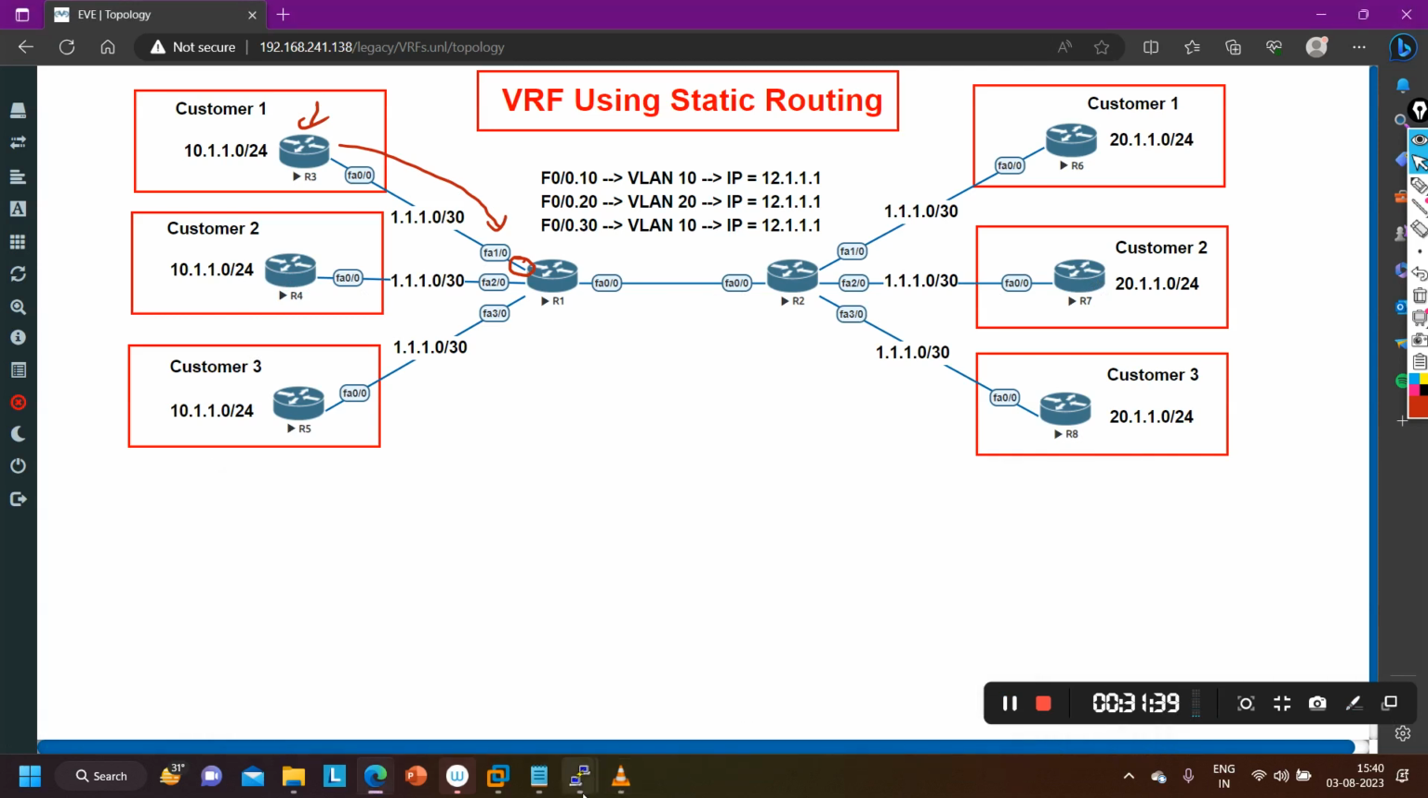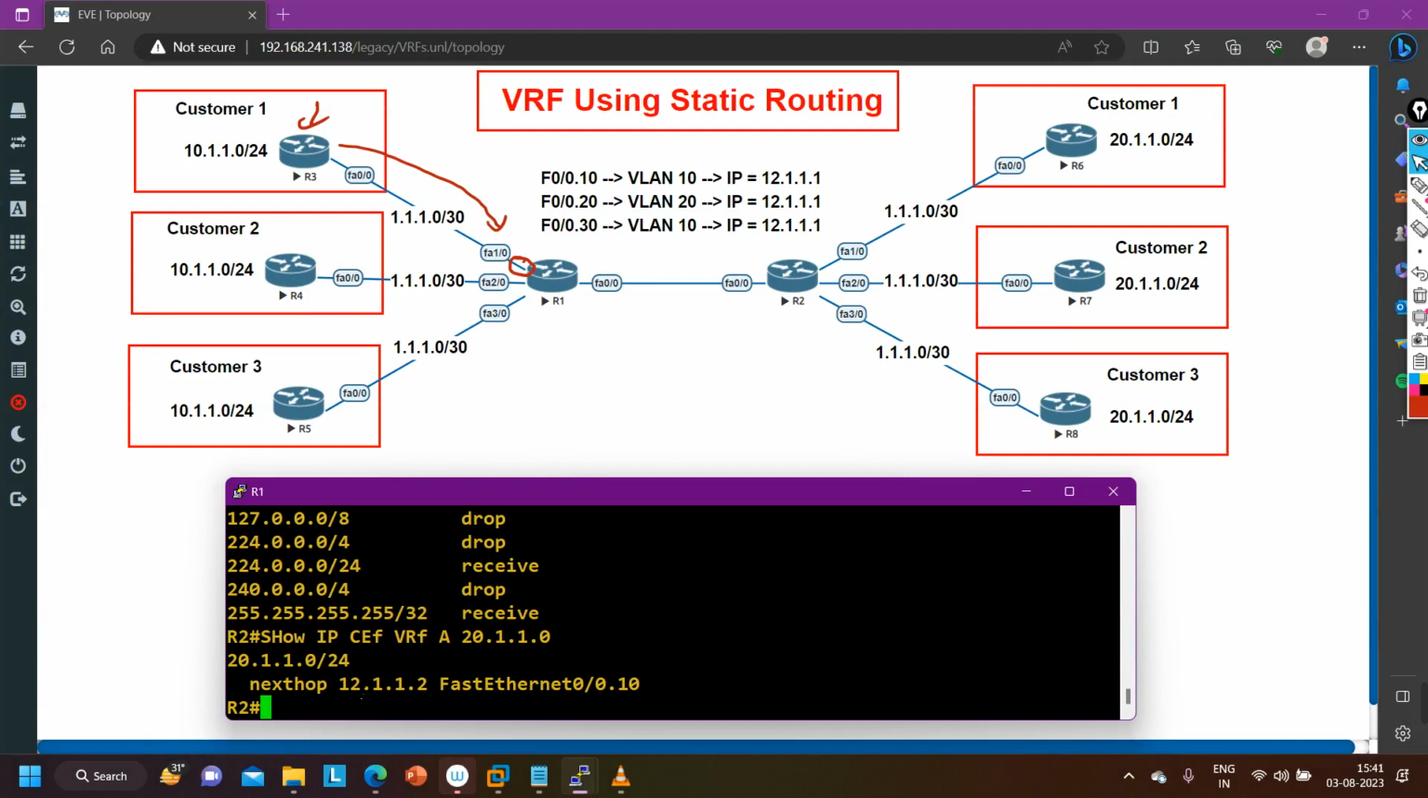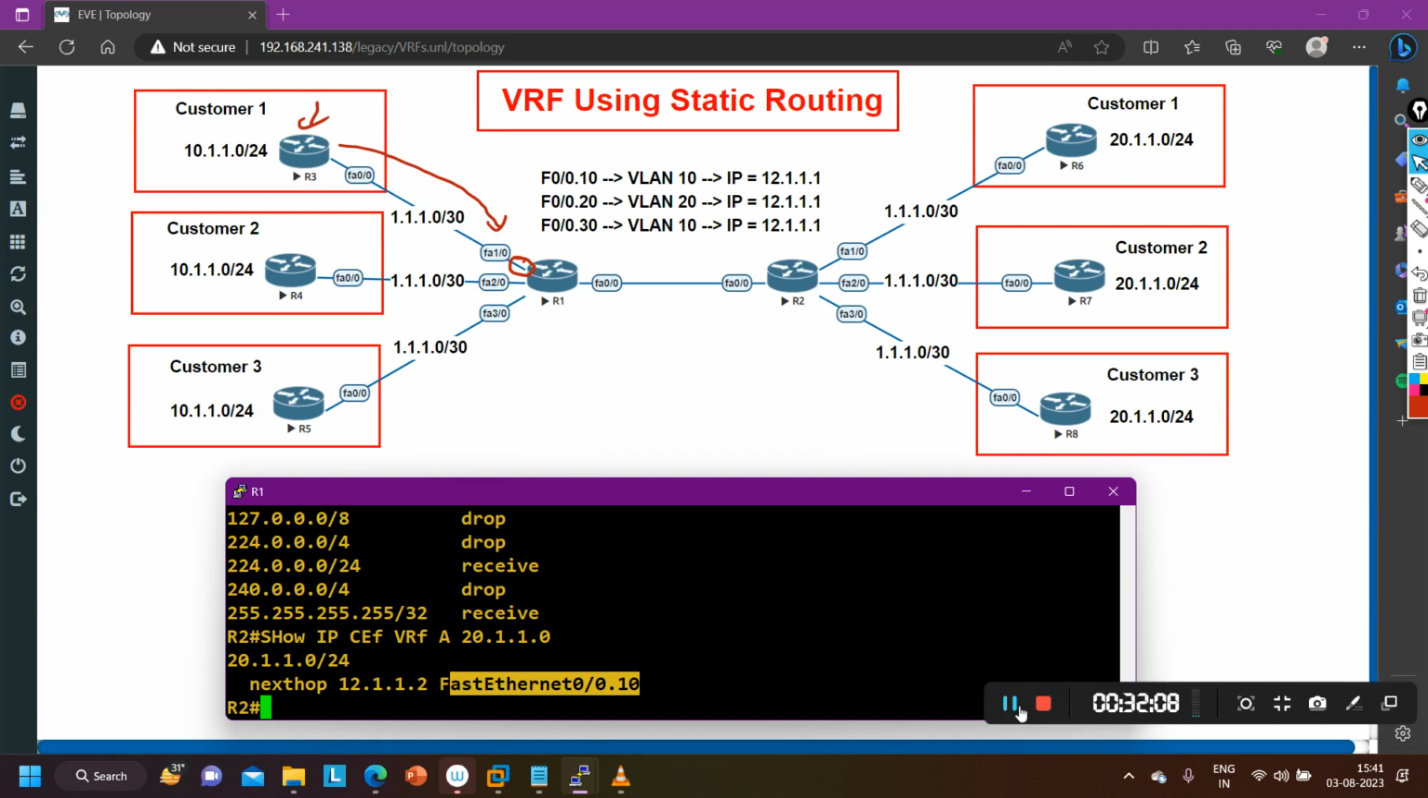Or you can run the command on router number 1, show ip cef vrf A 20.1.1.0. You can see the next hop IP address is 12.1.1.2 and exit interface is this one. This is how, guys, we configure VRF by using static routing. Now hope it's clear to you. I don't think that we have any more concepts in VRF by using static routing.